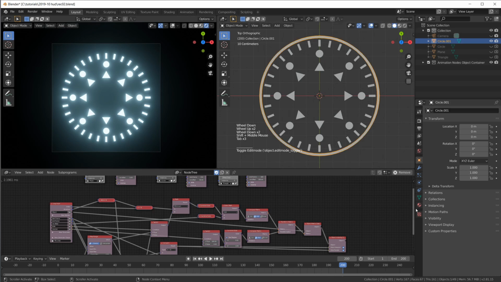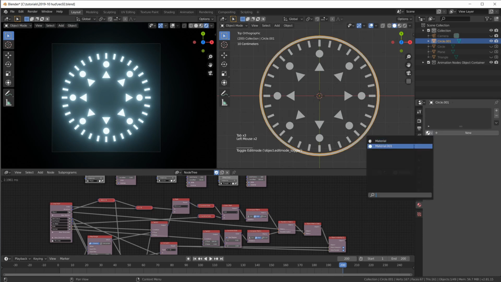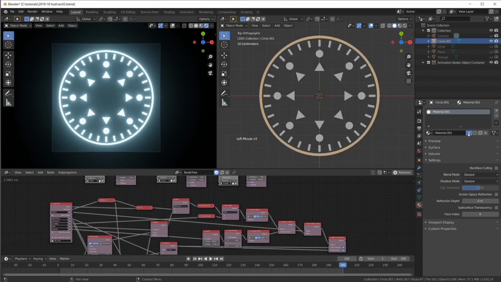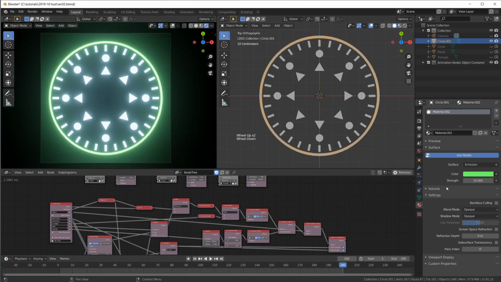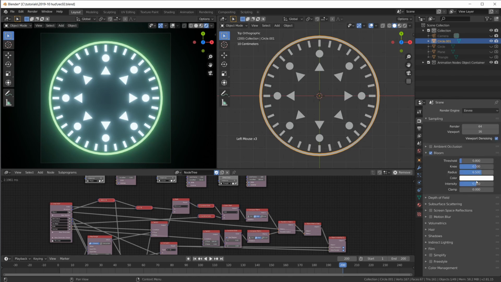Of course it needs a material, so let's just take the same material, maybe, let's make a new one. Duplicate it and make it more green, glowing green. Turn down the strength a little. The bloom effect is quite heavy here, so let's dial that back a little. Okay, so now we have a green circle, but of course we want more than just one.